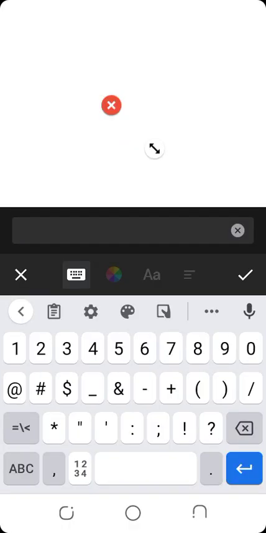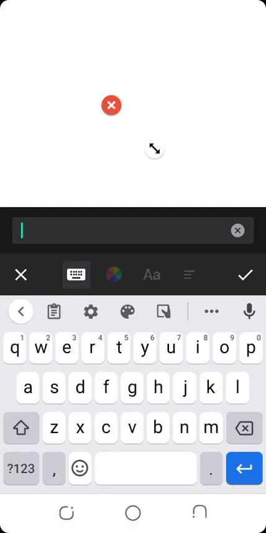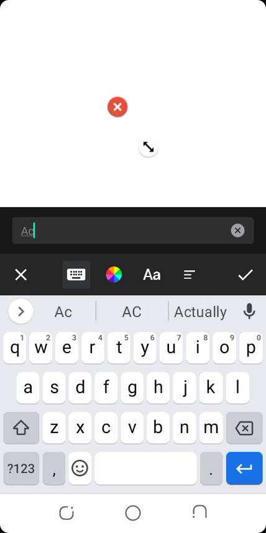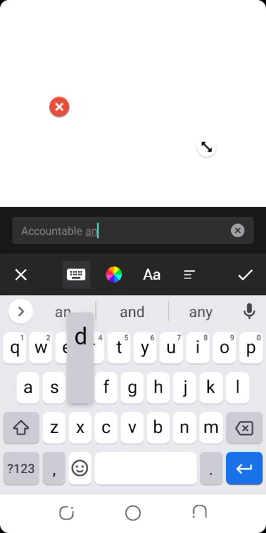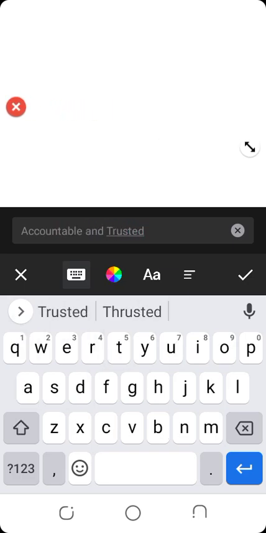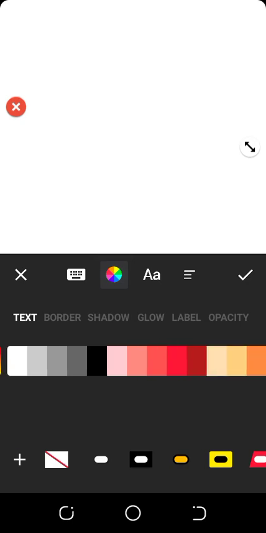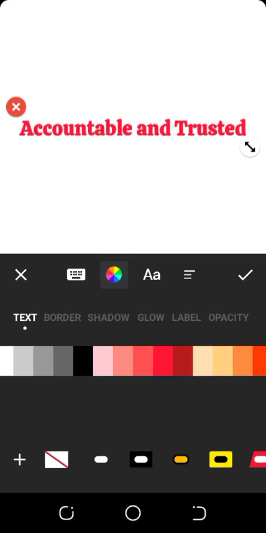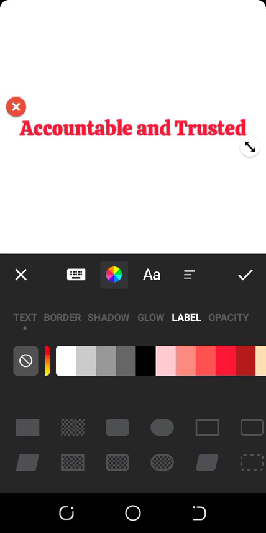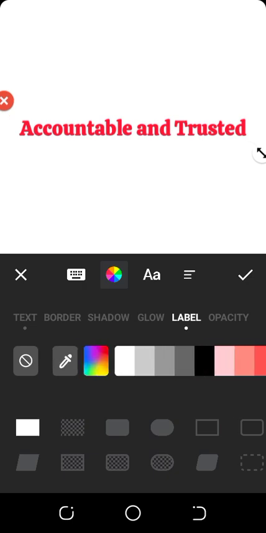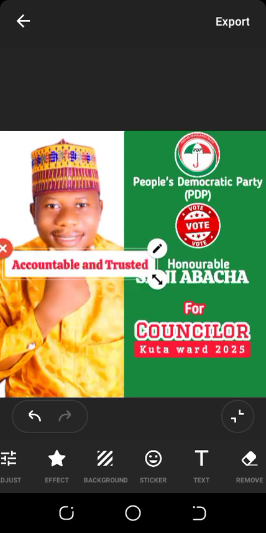I'll click on this and then I will say accountability. Okay, accountable and trusted. And that's what I will say. Accountable and trusted. So now I'll click on this, I'll give the color white. I'll give it white color, and then this border, the label should have white color now. This time around, white. And this is the third one I'm going with. You will not see it because of the background. See it here. I'll reduce it.